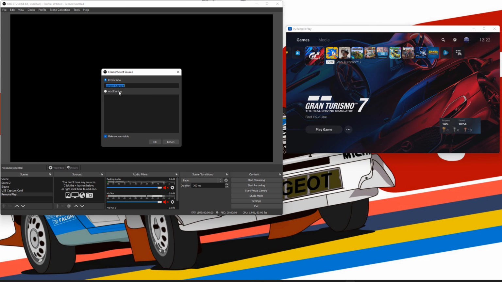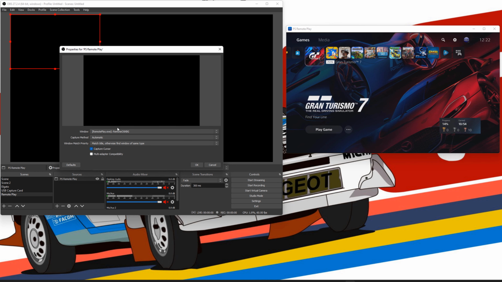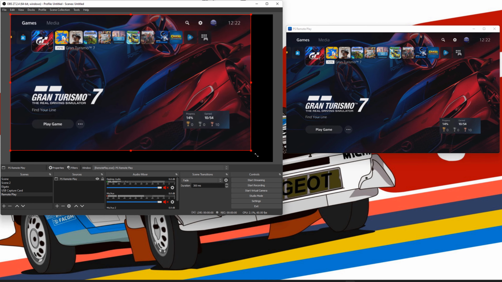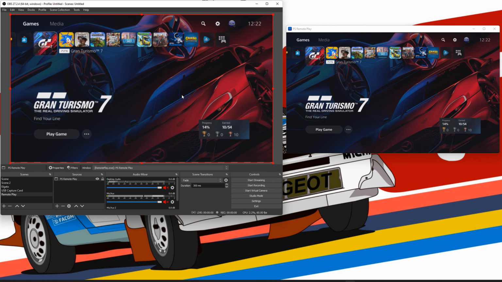To do this you need to do window capture, so you want to call it whatever you want to call it. So just in my sense here, we're just going to call it Remote Play. Name is already in use, that's right, because it's over here. So we'll go PS Remote Play. And then we want to select the... I think it's this bottom one here. Yeah, so the bottom one there where it says remoteplay.exe, PS Remote Play. So that's what we want in the background. Click OK. And there you go. That is how you capture that.